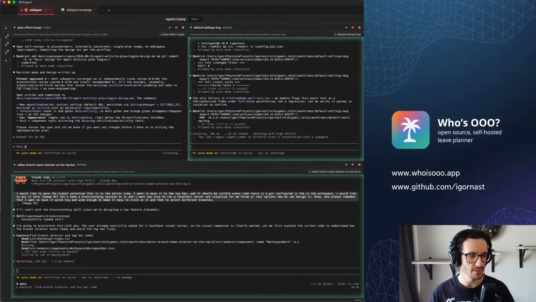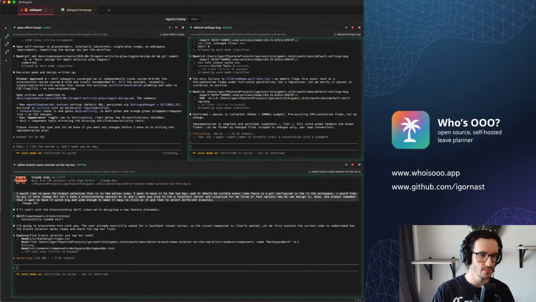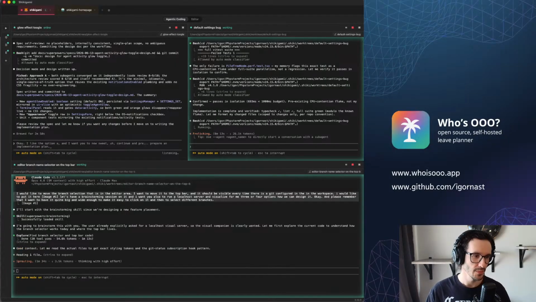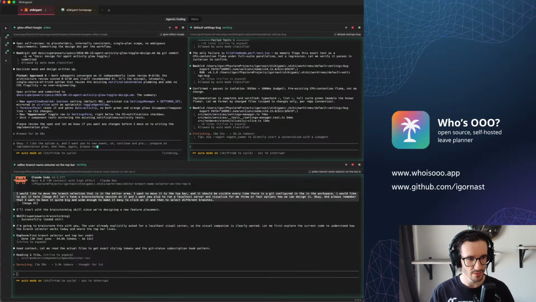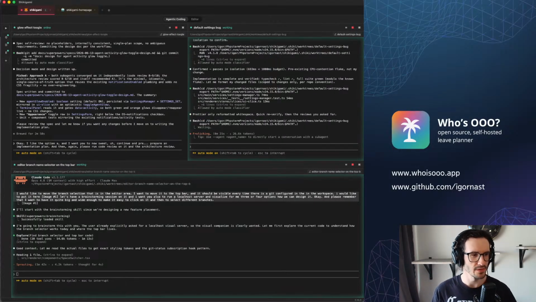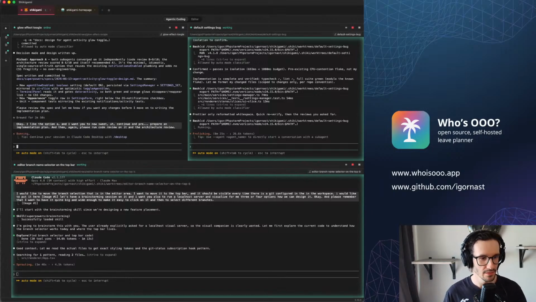Okay, I like option A, and I want you to now continue and prepare an implementation plan. And then again, please run a code review and the architecture review on it. Yeah, because the spec is here, and now the next step is to prepare a plan.